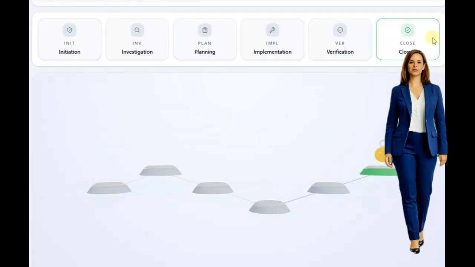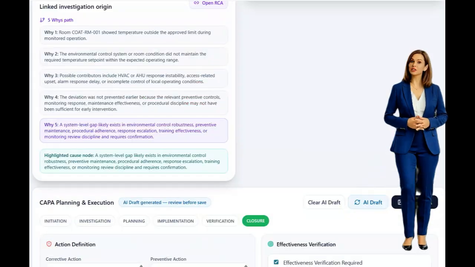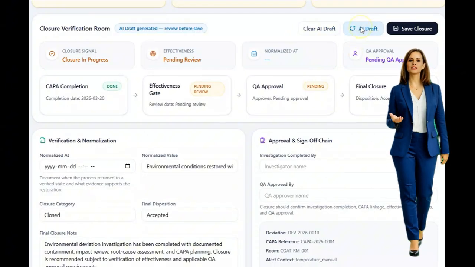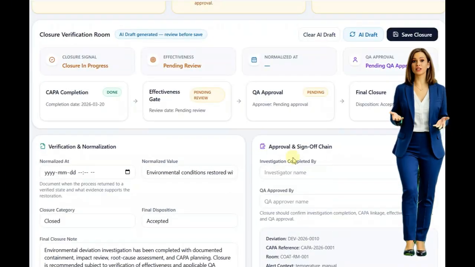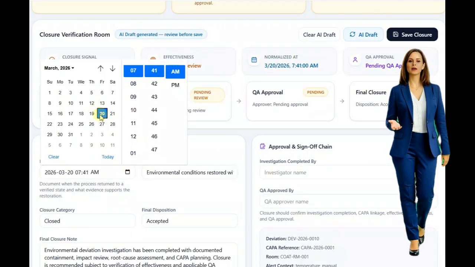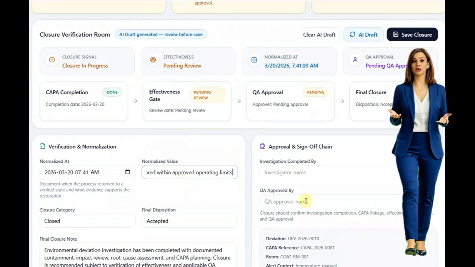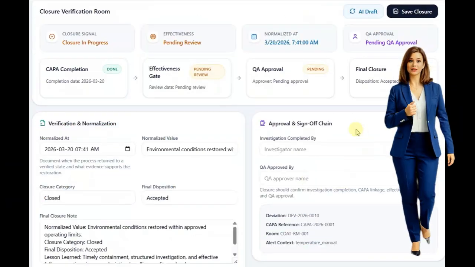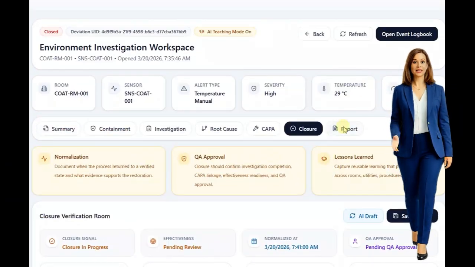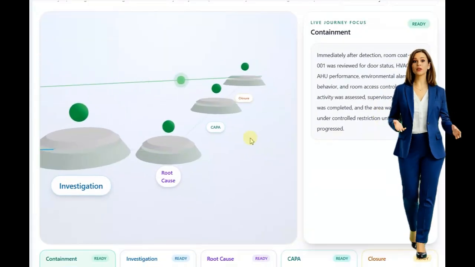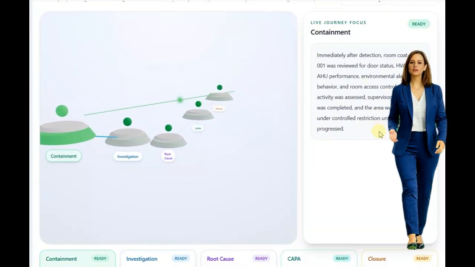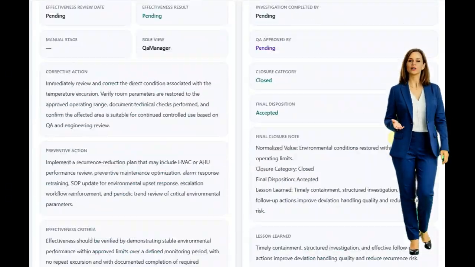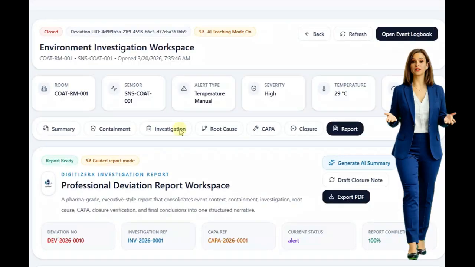One of the biggest burdens in pharma is repetitive documentation. DigitizerX uses AI not to replace quality decisions, but to reduce documentation effort. At each step, AI can draft the first version of opening comment, containment summary, impact assessment, root cause narrative, CAPA summary, closure summary, and final report text. The human still reviews, edits, approves, and owns the record. But the writing burden becomes much smaller.